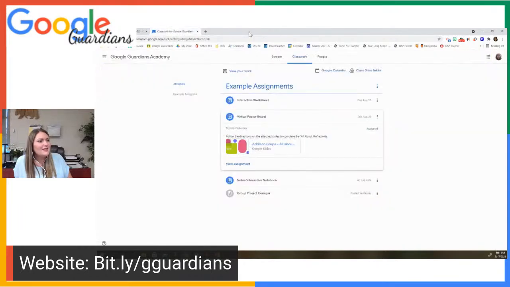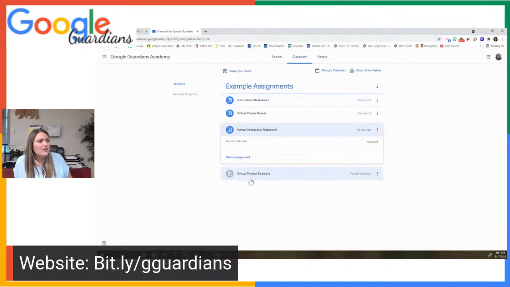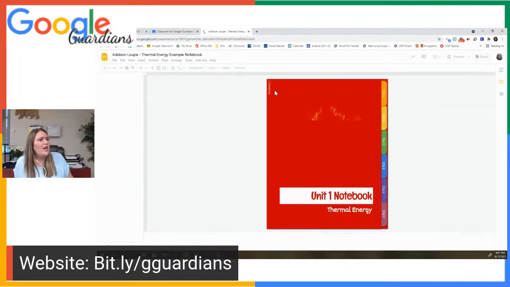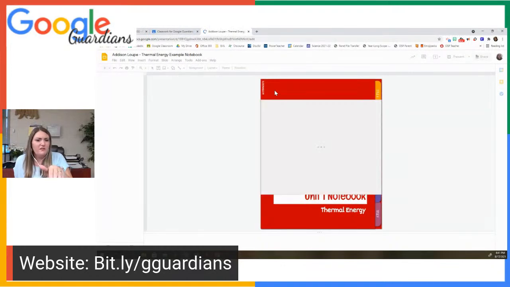The very last thing I wanted to show you is so cool. This is how they would do notes or keep an interactive notebook. It's so slow, I'm sorry. This is one that I had made strictly for this. I just wanted to show you an example.